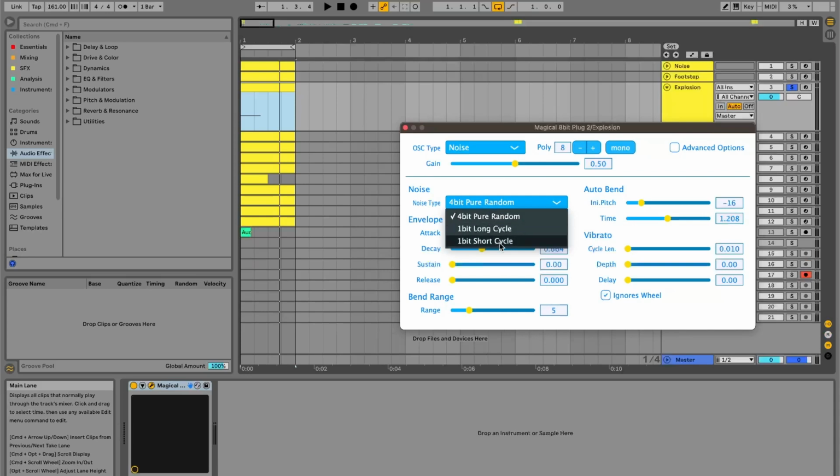And here we have these options that become really useful in this case. Right now we are using a plain white noise, but we have these other options here which I don't really know what they mean. They're probably based on some old hardware technology, but they make some really cool noise. Okay, we're getting closer. It doesn't sound like an explosion anyway, and that's probably because of the pitch bend.